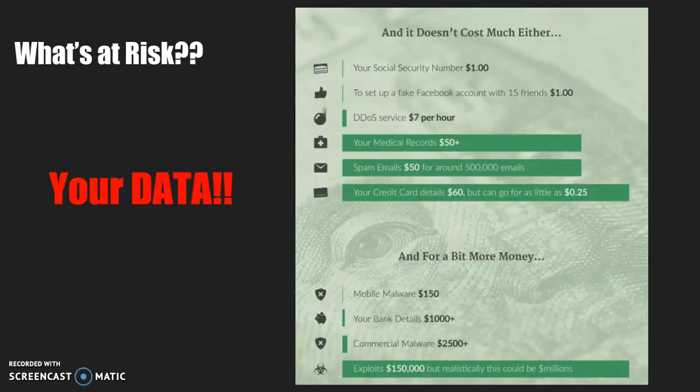So what exactly is at risk? Your data is at risk. So the people in the dark web, they're selling their services for very little. For example, the very first one says your social security number. Somebody can pay somebody to look up your social security number for only $1, down to somebody paying to get your credit card details for $60, but it can go for as little as 25 cents.